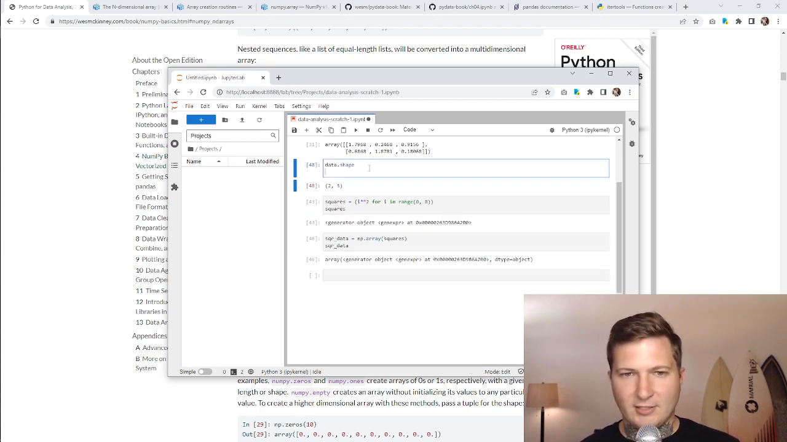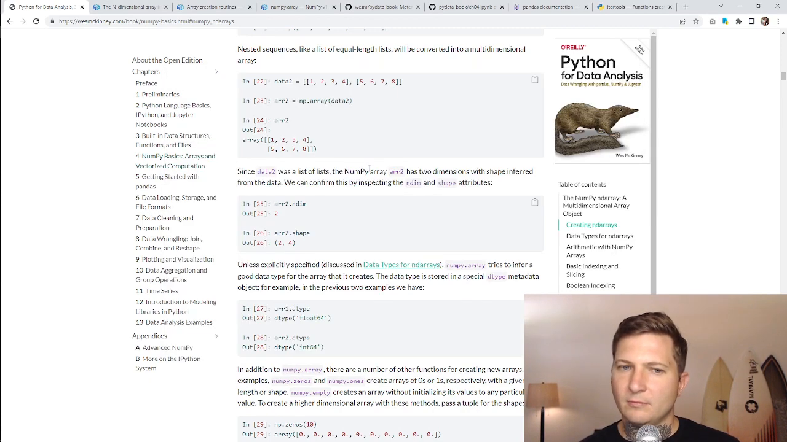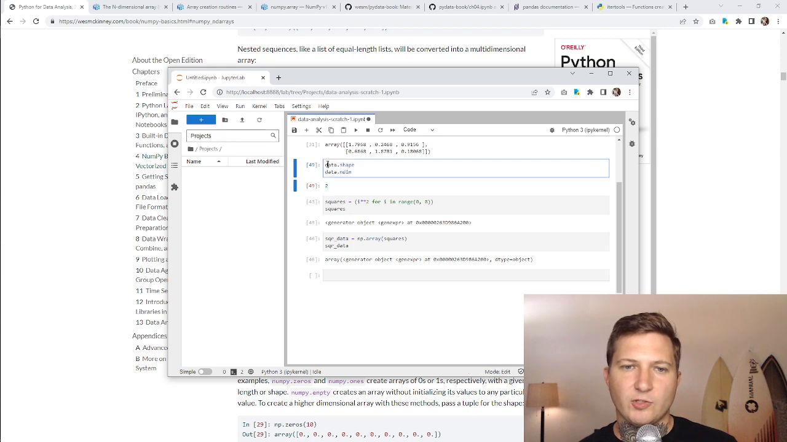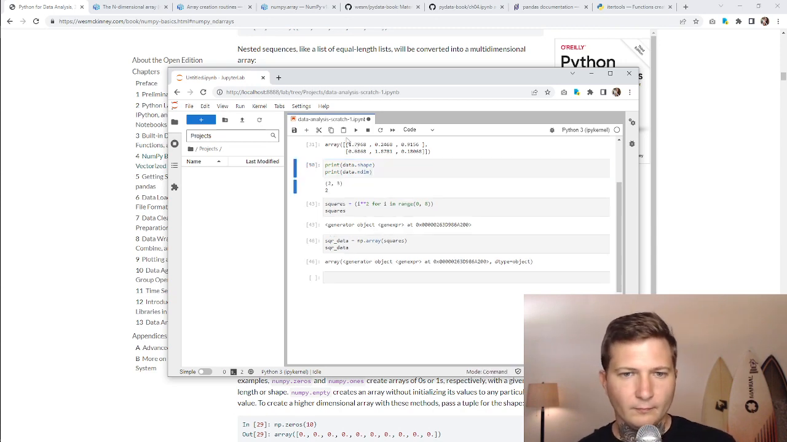I want to edit this. Data.shape, and we can say data.ndim, what was it? ndim? Yeah, 2. Oh, shoot. This line here is just going to be the last thing that was evaluated. If we want to see them both, we want to have a print statement here. All right, cool.